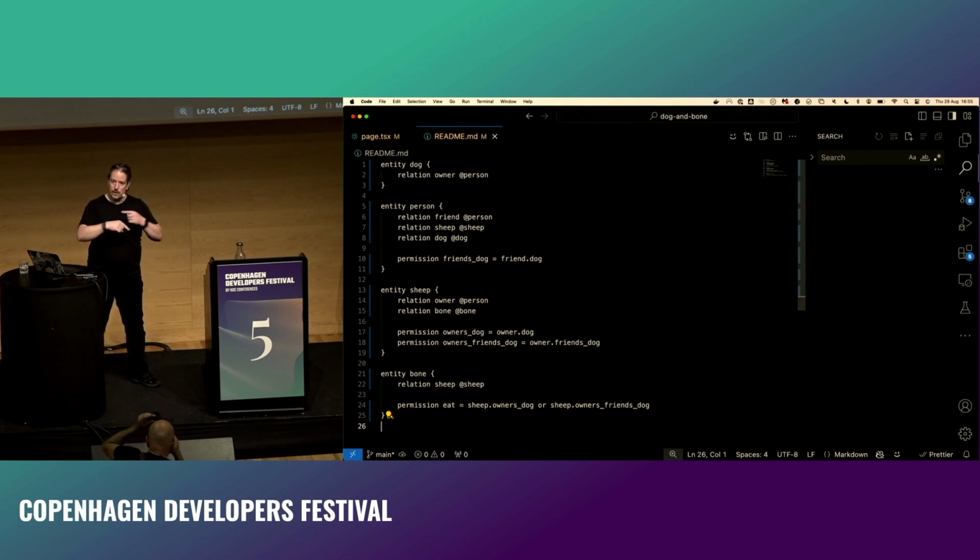So we've got this two-way relationship between them. Sheep has a bone of type bone. Sheep also has an owner of type person. Dog also has an owner of type person. Technically, I guess dogs have bones. I probably could have modeled that more generally as an animal. But because of the way the permission systems work, I wanted to keep those separate.